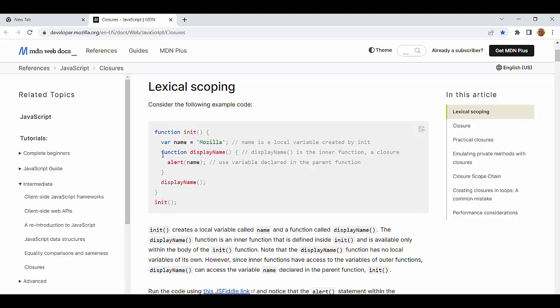Look at function displayName, statement alert name. What alert? Name. What is name? Here is name. How can that function access a variable from another function? We have two functions, function init and function displayName.